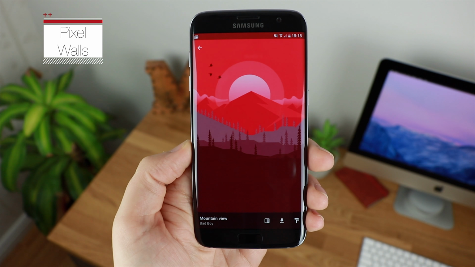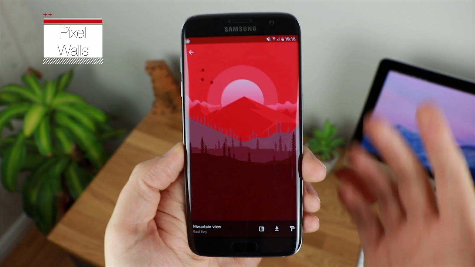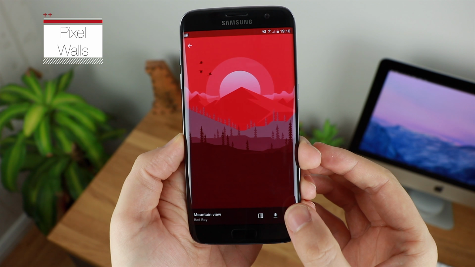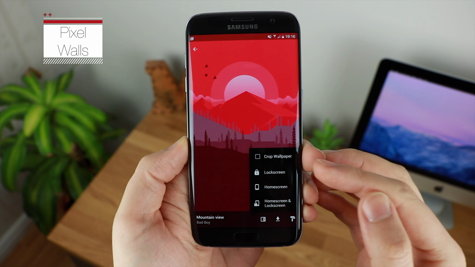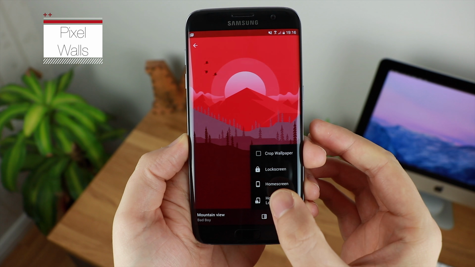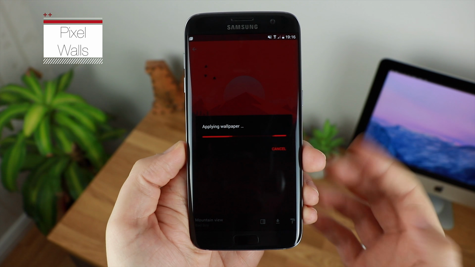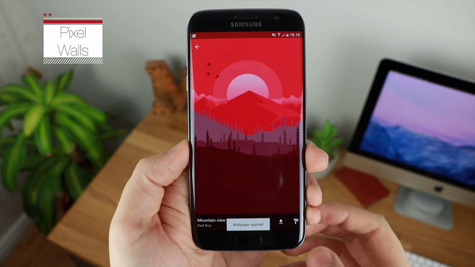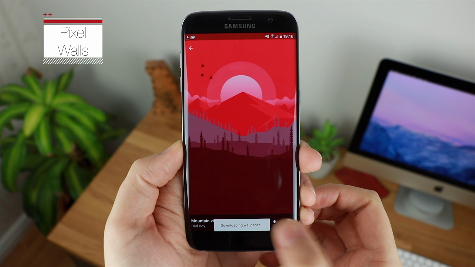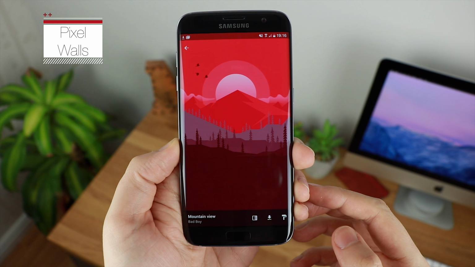Now this is something that I've not really seen before, and in terms of saving data when you're scrolling through tons of different wallpapers, this one is going to use the least amount. You've also got some nice settings as well in terms of cropping the wallpaper, using it on the lock screen or home screen, or setting it for both as well, so it does give you a bit of flexibility along with being able to download the wallpaper itself in full res.